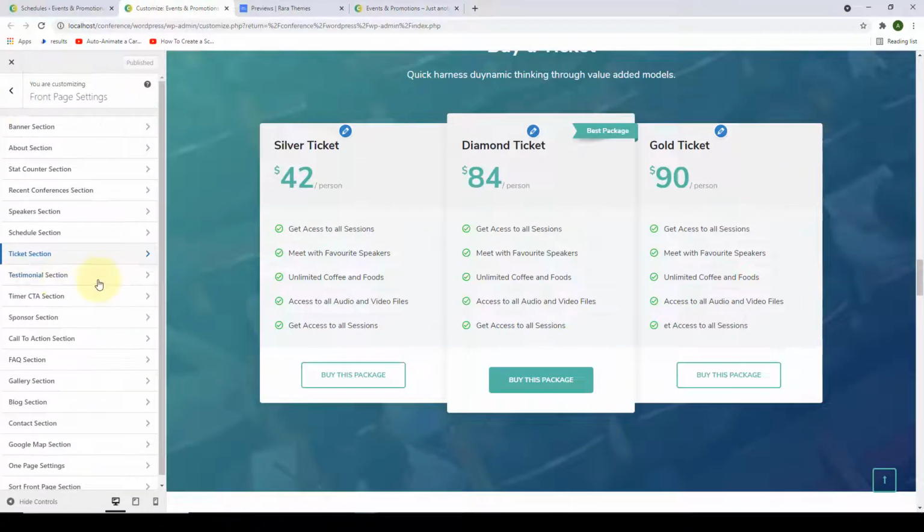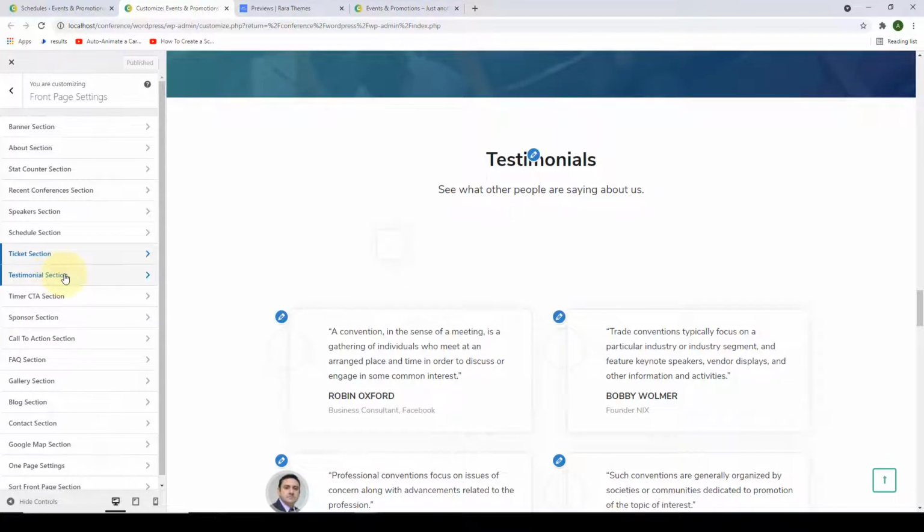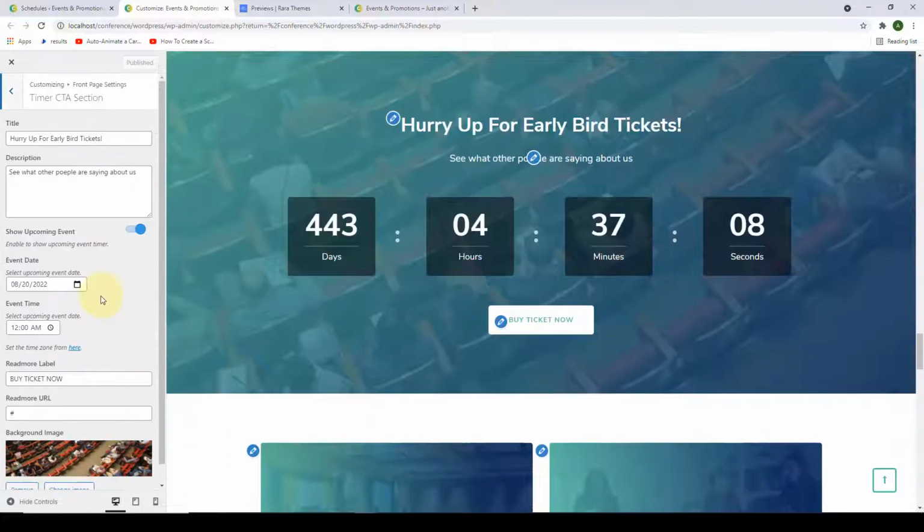Let's go back. The testimonial section is the same as it was in the free theme. I will not go into this. Next is the timer call to action section. So from here you can change the title. You have to remove the title that is already here, then add in the title of your choice. It is the same with the description.